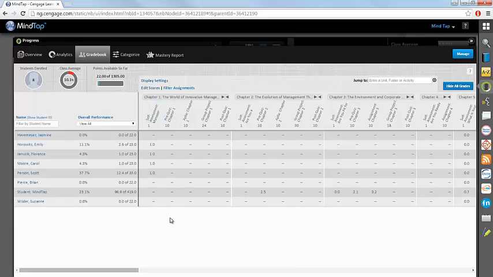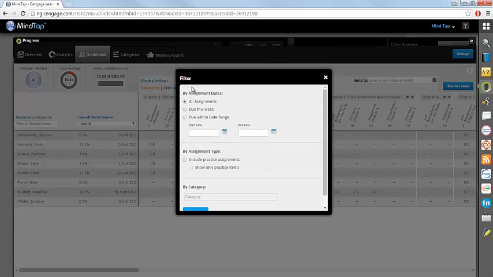Click on the Edit Scores link if you want to go in and modify the scores for several students at one time. You can also click on Filter Assignments to filter to show specific assignments based off of the criteria that you've selected.